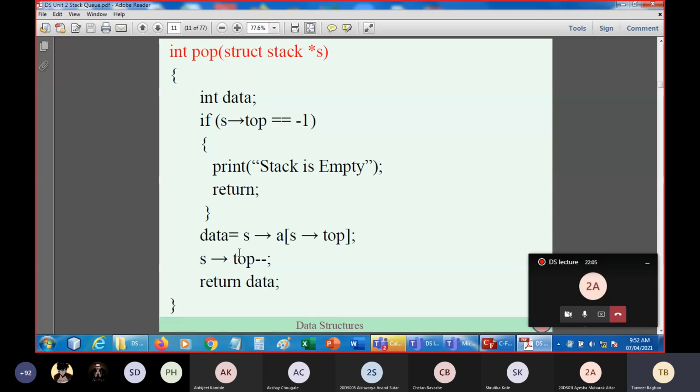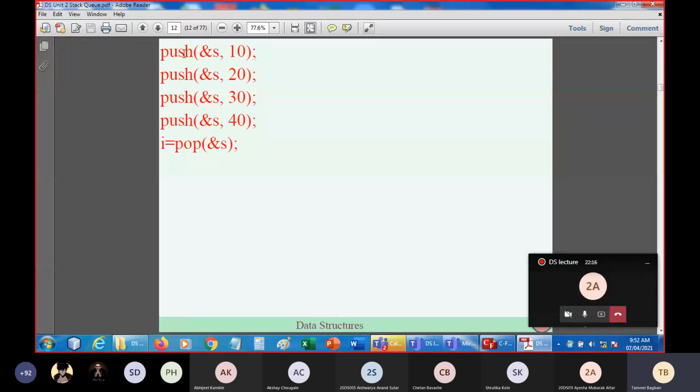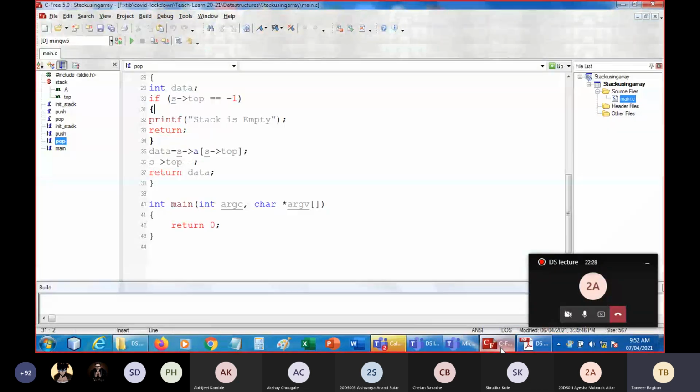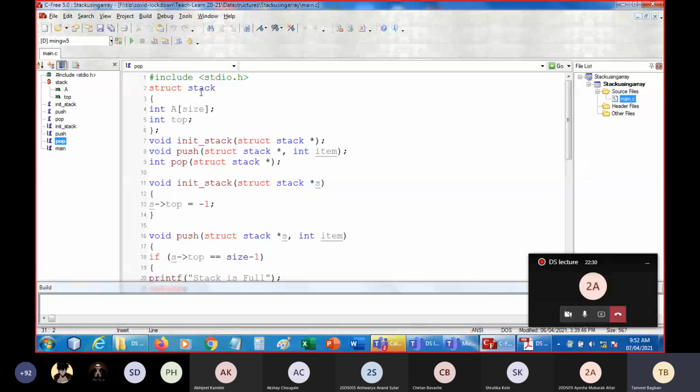So top is inside the structure. That's why S arrow, S is the pointer to the structure. So that's why we use the convention S arrow top -1 and return data. In this way, we can call these functions push and pop from the main. So remember, we have to pass the address of the structure stack. So I have written the program. So let us declare the size.